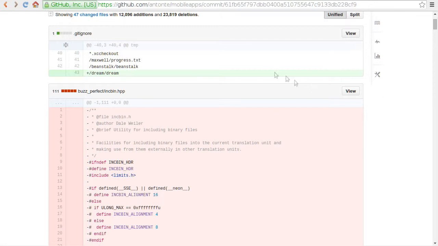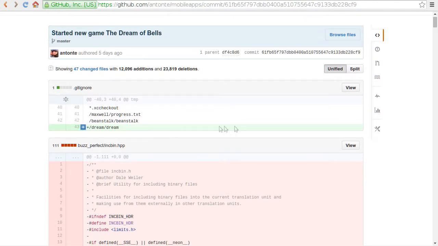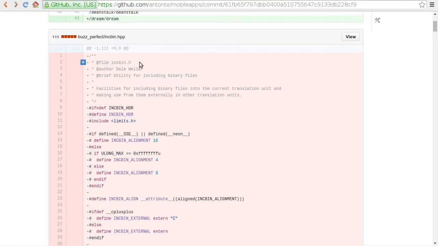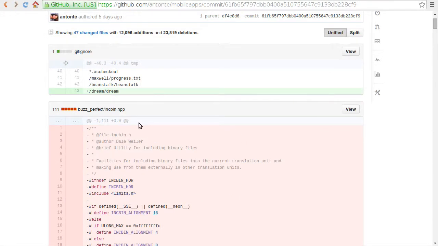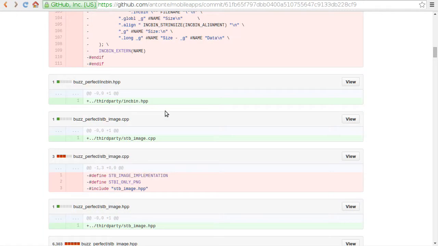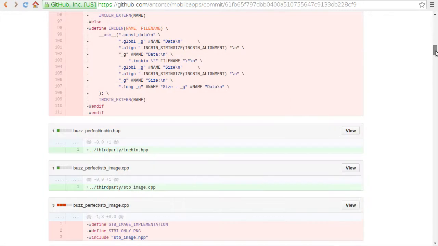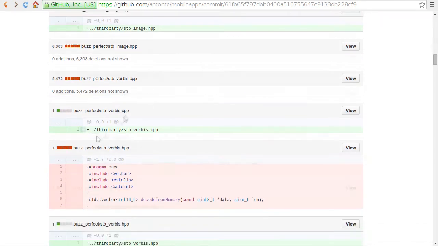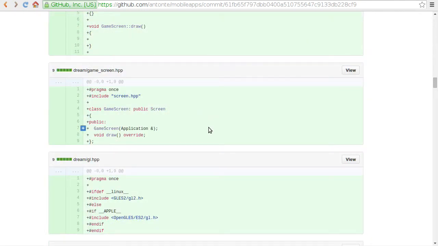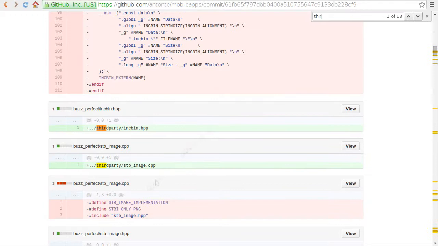I was just doing some reorganization, and I noticed I'm using some code from some libraries quite often, so I moved the InkBean library to a folder. What's the folder name? Third party. As you can see, it's a symlink now, so it's not the real file.